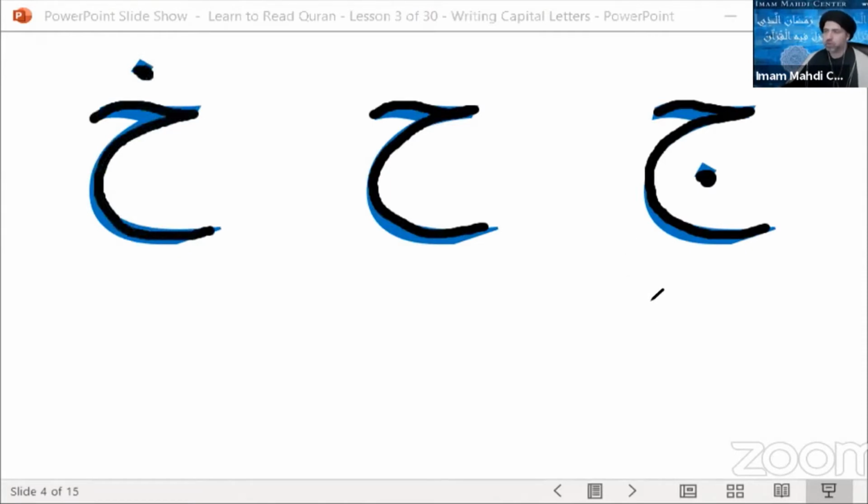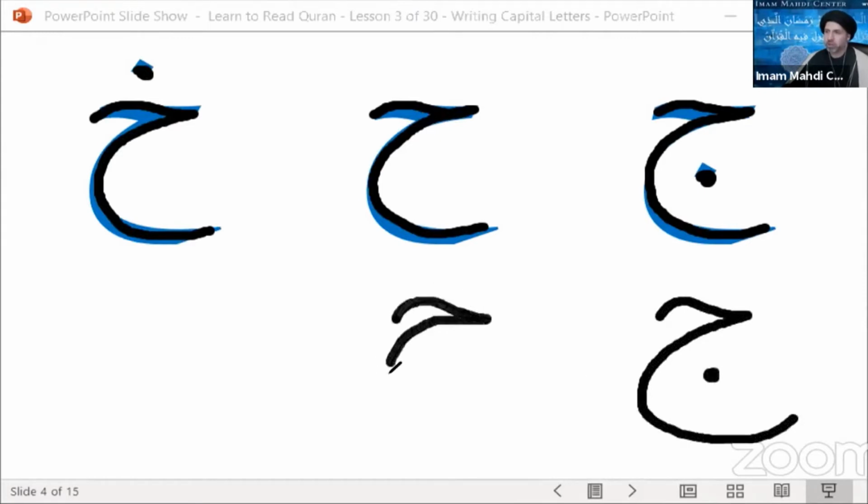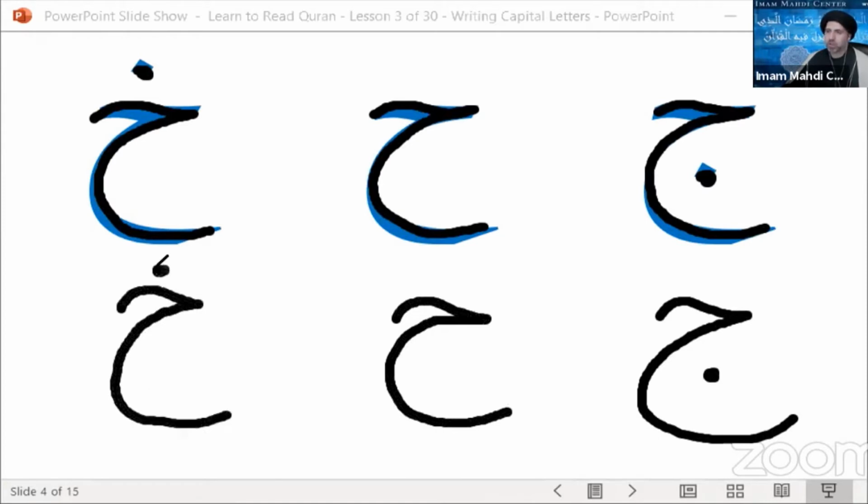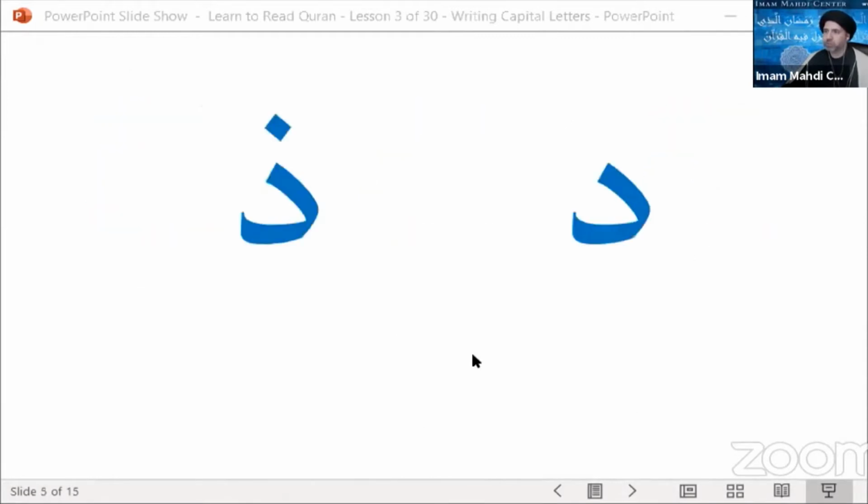Now that you've traced it, you're ready to write it on your own. So we'll start with the jim. We do the top portion, and then we do the big curve, and we put one dot. Now we do the ha, the top portion, and then the big curve, and this doesn't have any dots. Then the kha, the top portion, and then the big curve, and then it has one dot on top. So we have jim, ha, and kha. Now we move on to the next set.